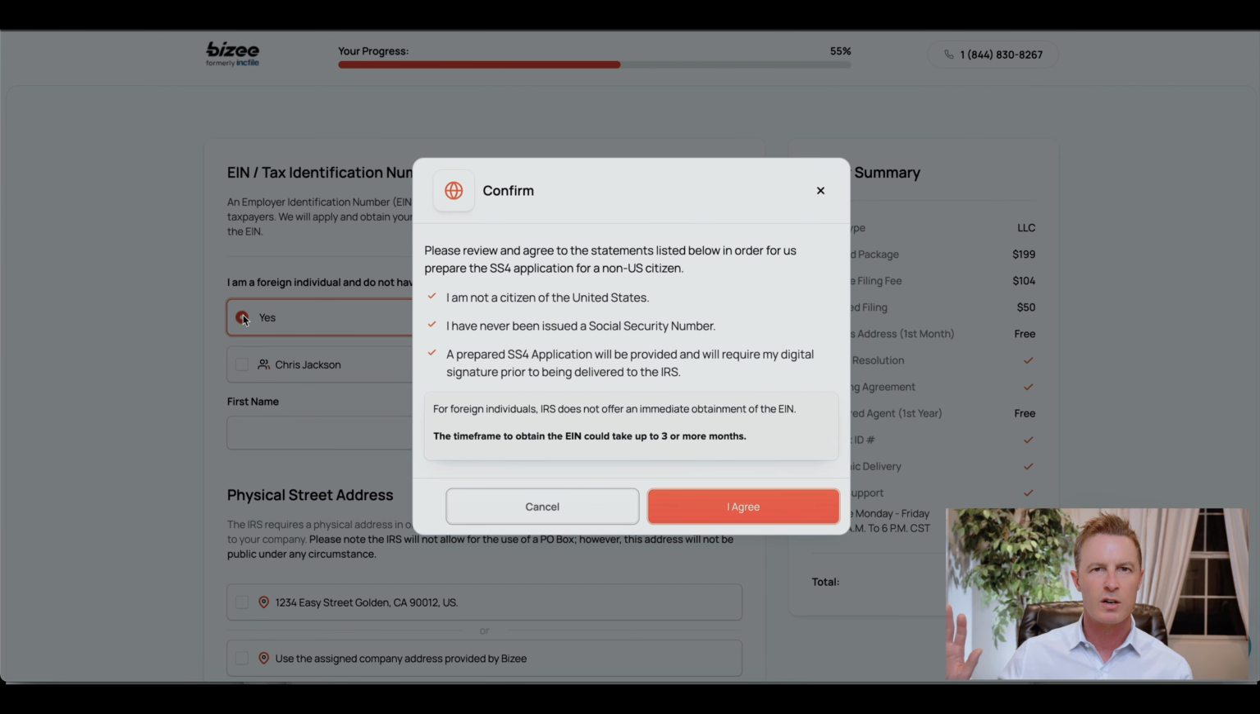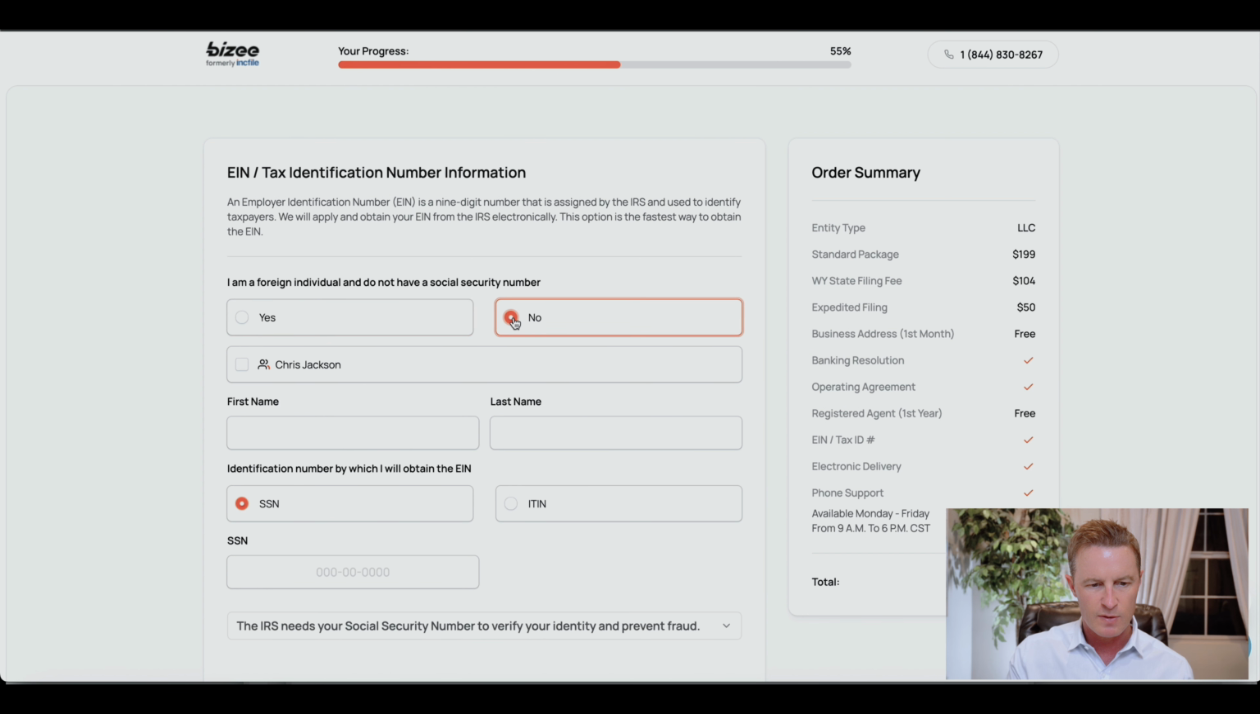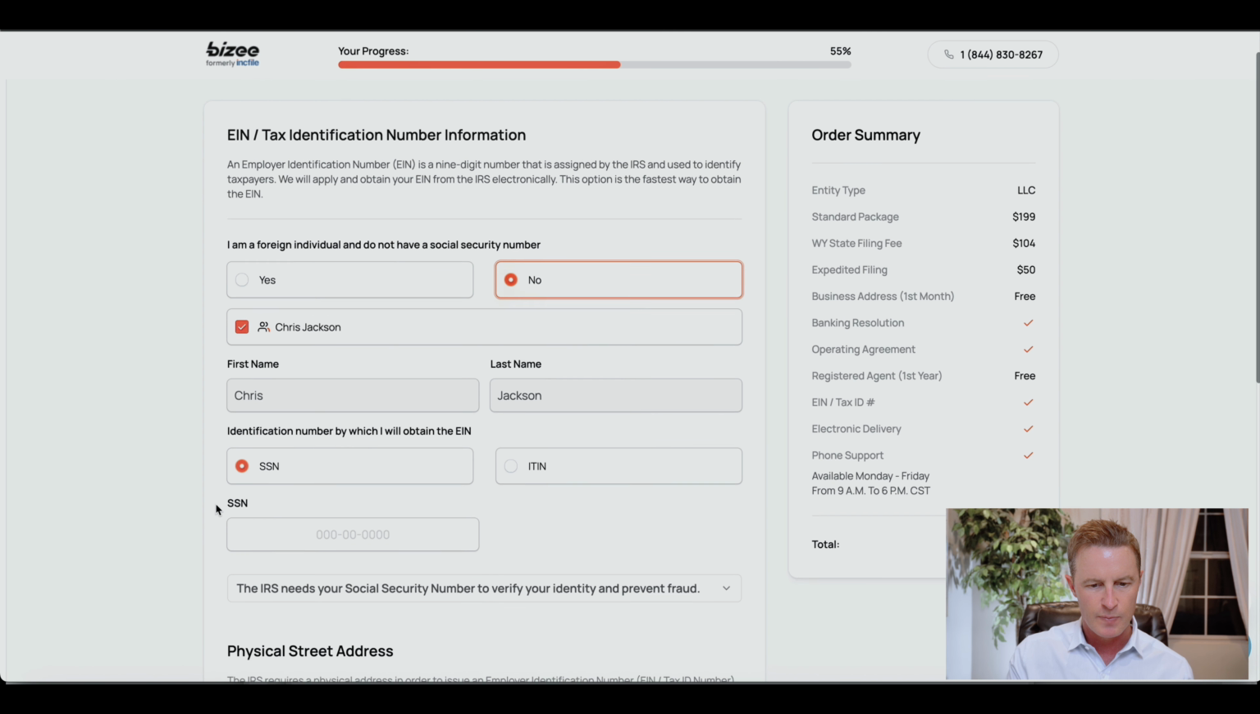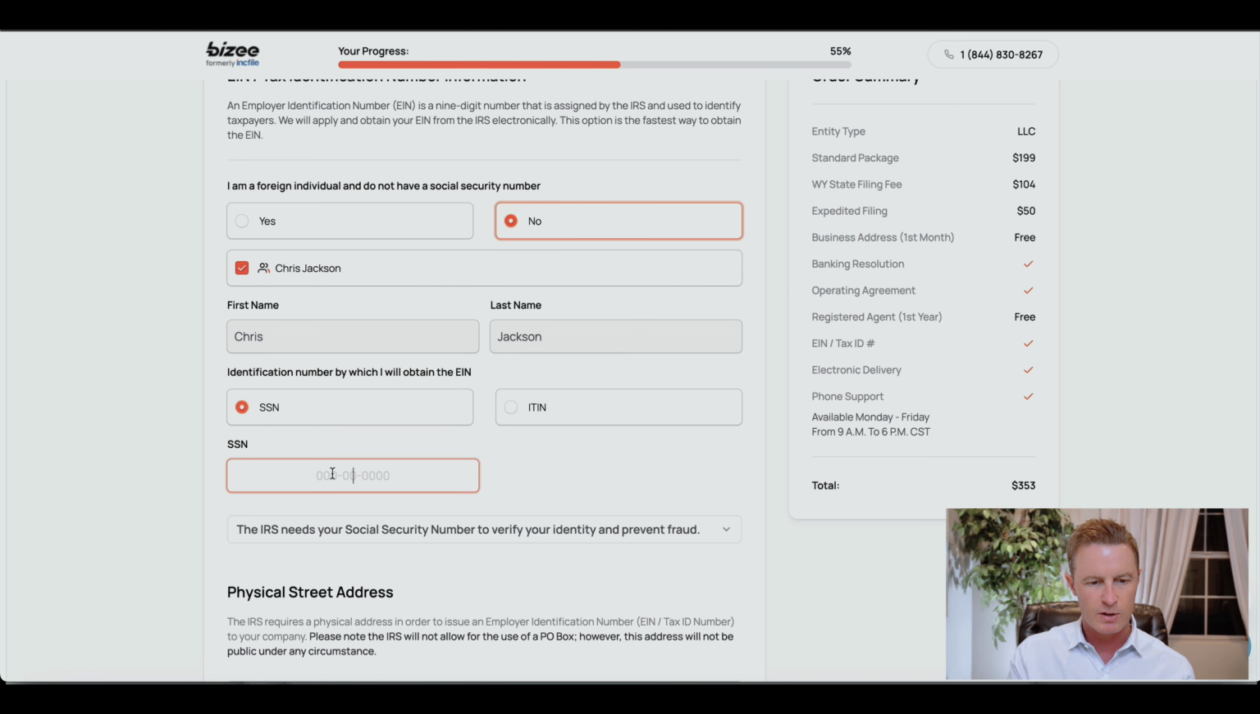It could be as long as 3 months at the outset if there are errors in the process, but Bizee obtains this for you, I confirm, in the fastest method possible, which is by fax. So in that case, you would just say, I agree. But in my case, I am not a foreign individual. My name is Chris Jackson. I'm going to go ahead and provide my social security number.